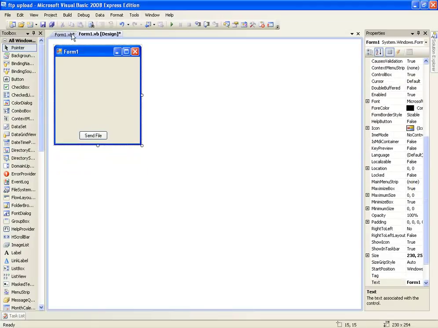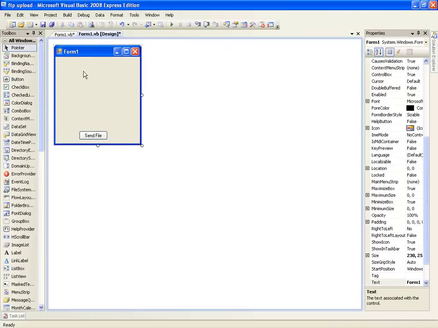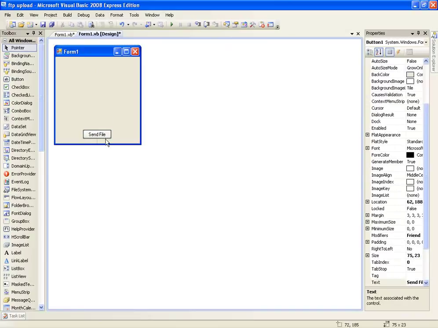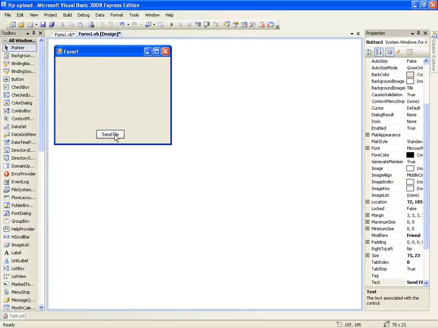So right now we have our code here which will upload the file, and here we have our application and this button to send file. So what we're going to do is three things. We're going to create a field for username, create a field for password, and create a field for the file we're going to upload. So let's add three labels.